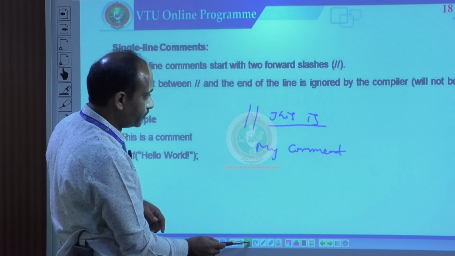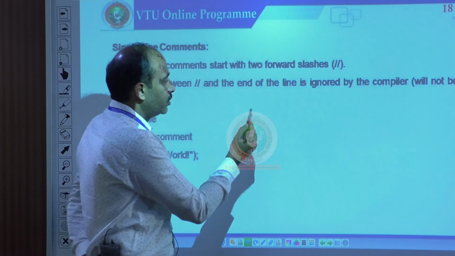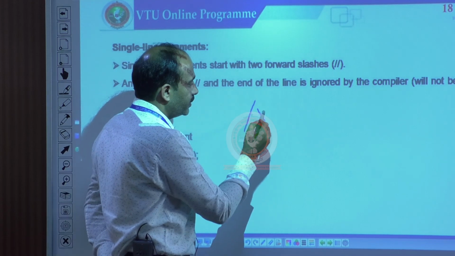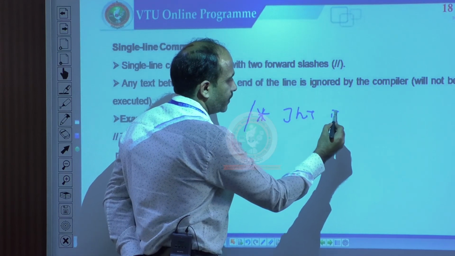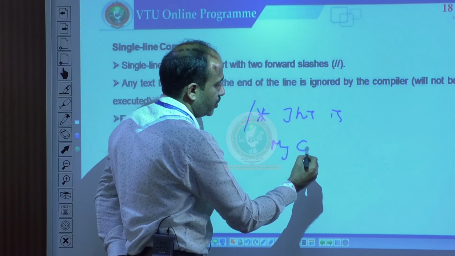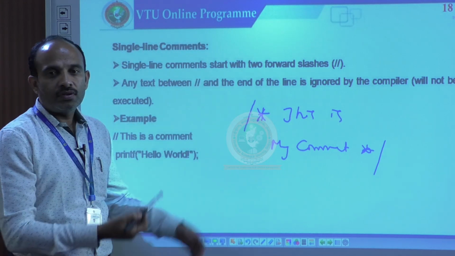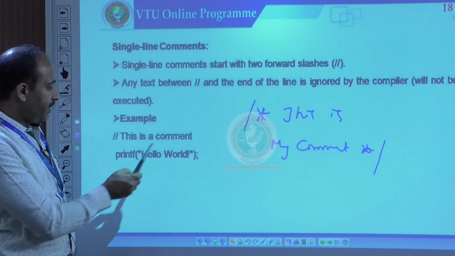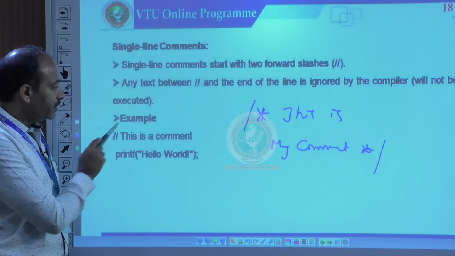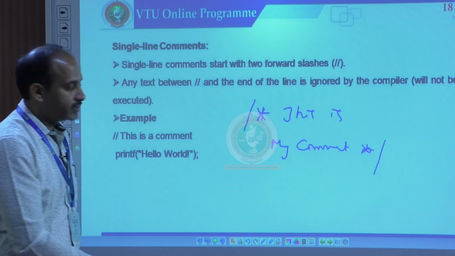So instead of this, you can write slash star, this is my comment, then you close it. So now this will be a multi-line comment. For example, you can see here, this is a comment, I am just printing hello world. So only this statement will be ignored by your compiler, the rest will be printed as an output.